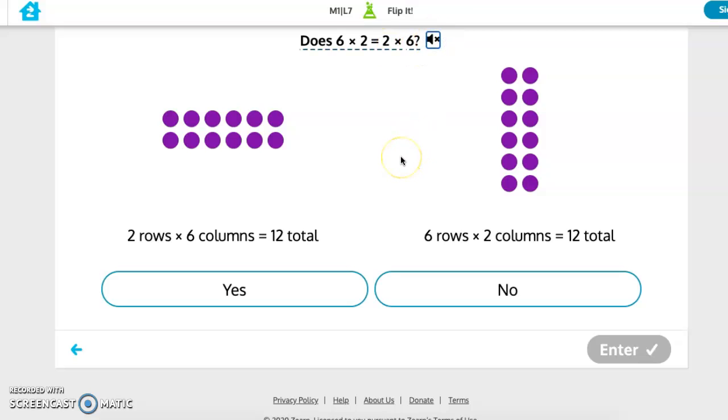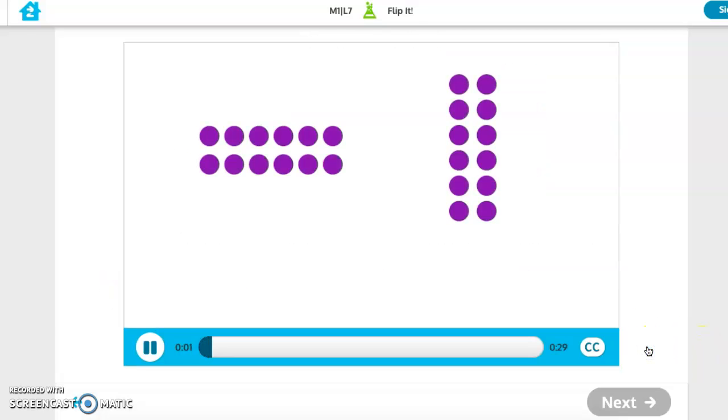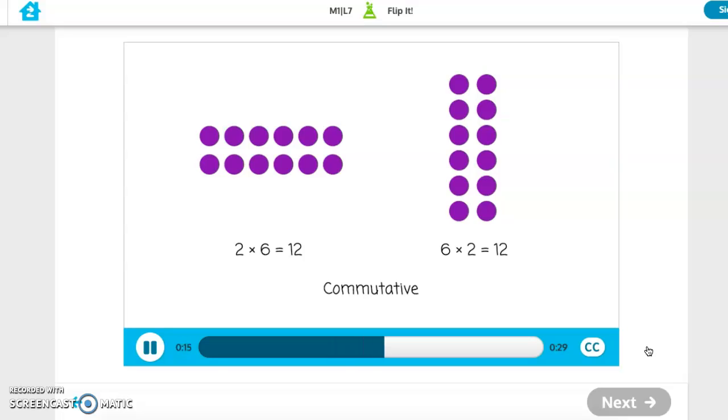Does 6 times 2 equal 2 times 6? When we multiply, changing the order of factors doesn't change the total. 2 times 6 equals 12, and 6 times 2 equals 12. We say factors are commutative when they can switch around but the total doesn't change. Factors in a multiplication sentence follow the commutative property because we can switch their order and the total stays the same.